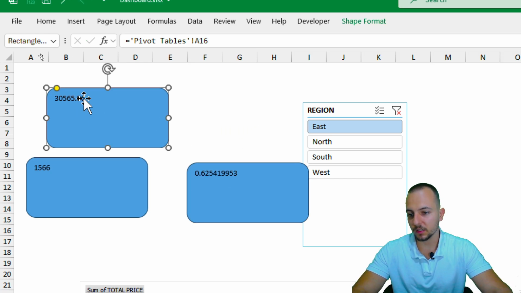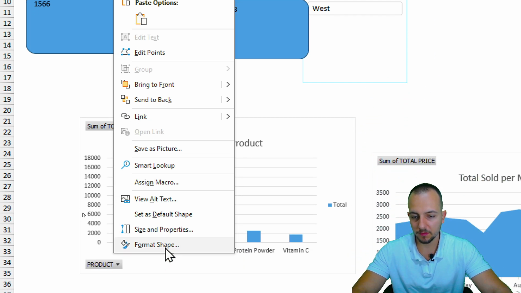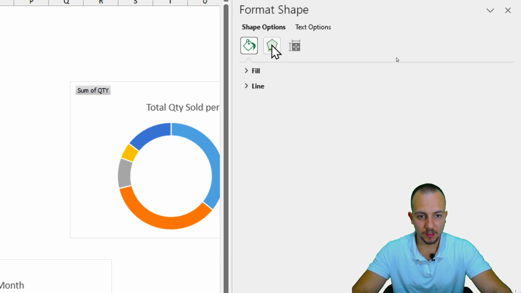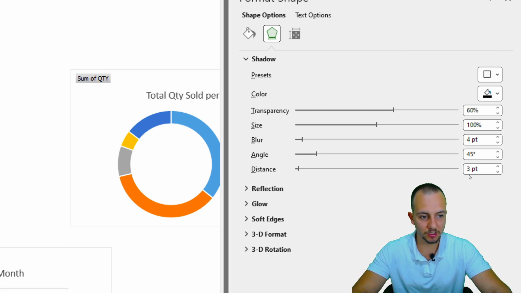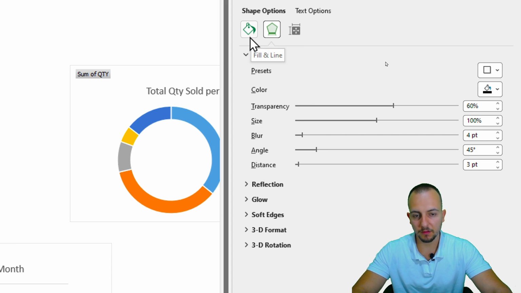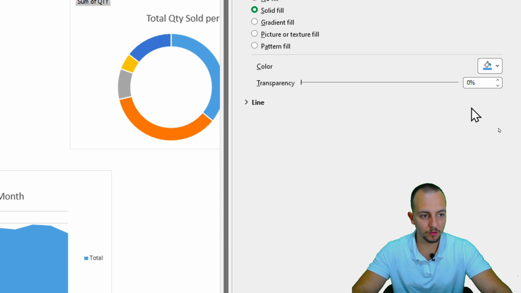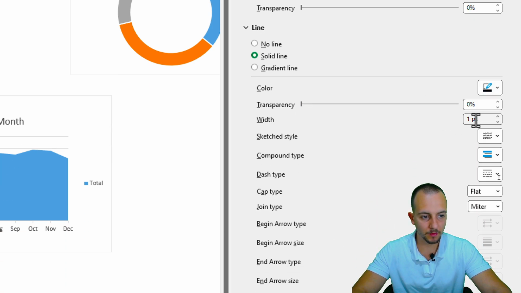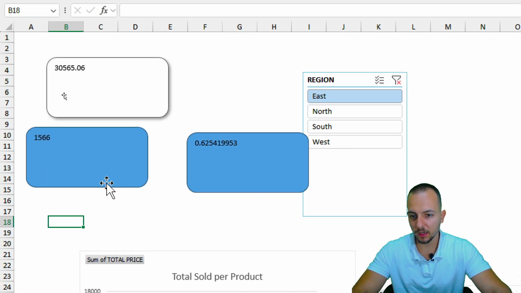Now let me click in this first rectangle, right click, and then I can go to Format Shape. And here I can create my own design, such as I can use Effects, Shadows, and select the first option in the shadows. I can also click in the Fill and Line, Fill, and select Gradient Fill or Solid Fill, and use a white color. And as the line, I can use a black one. But the width, I'm gonna use 0.5, like this. Let me close this panel, and I think we're good.